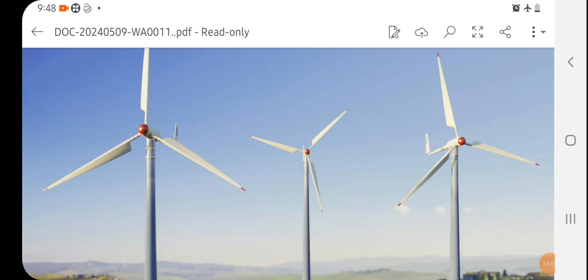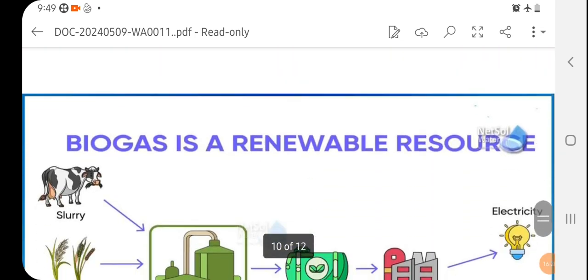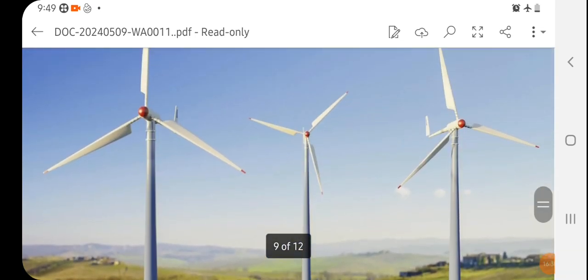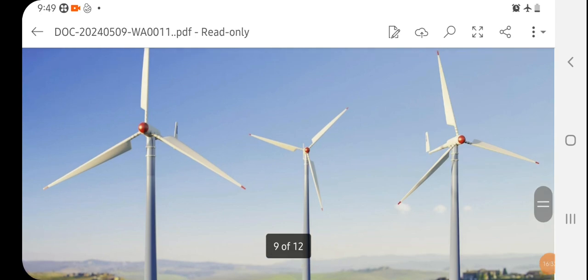Next, wind power. Wind energy. Wind is another important source of non-conventional energy. The first wind farms in India were installed in the year 1986 in the coastal regions of Tamil Nadu, Gujarat, Maharashtra and Odisha. Okay. Advantages of wind power and disadvantages.